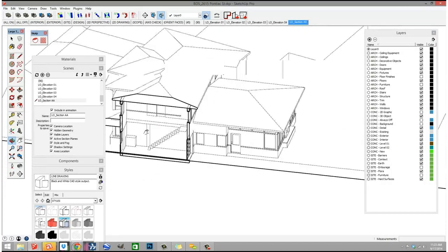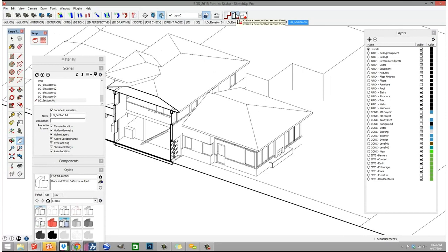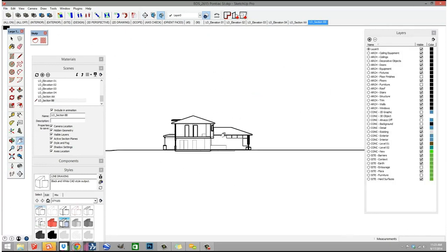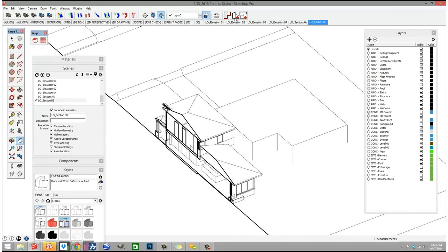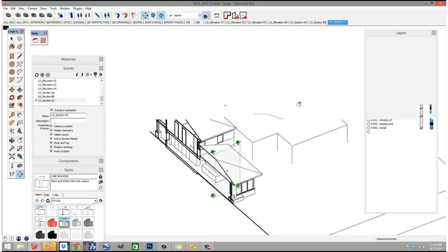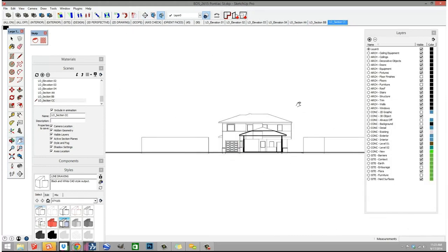Now let me orbit around. I want to chop another section through this back room here, so we'll do that. There's section BB, and then maybe one more. We'll drop a section cut through this space here. So you can see how much easier it is, and how fewer opportunities for error you have when all of those steps involving layers, scenes, and styles are all being taken care of for you.